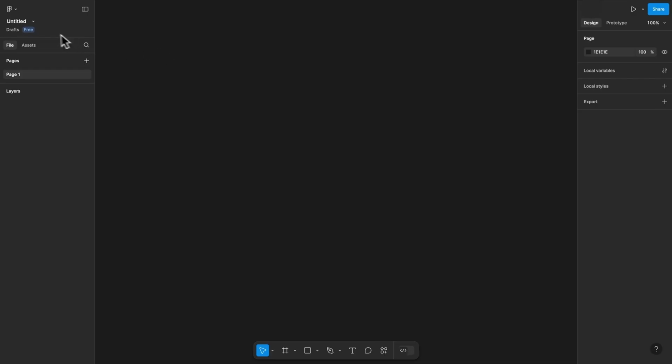Then we have the navigation panel on the left side. Here we have the file section and the assets section. Right here under the file section, we have 2 main sections. We have pages and we have layers. Under the pages, you can create different pages in order to organize your projects. For instance, you might need to create a design system for your project. In that case, you can hit this plus icon right here, name it design system, and you can start creating your design system right here. And you can easily switch between these pages. Keep in mind that each page has its own canvas.